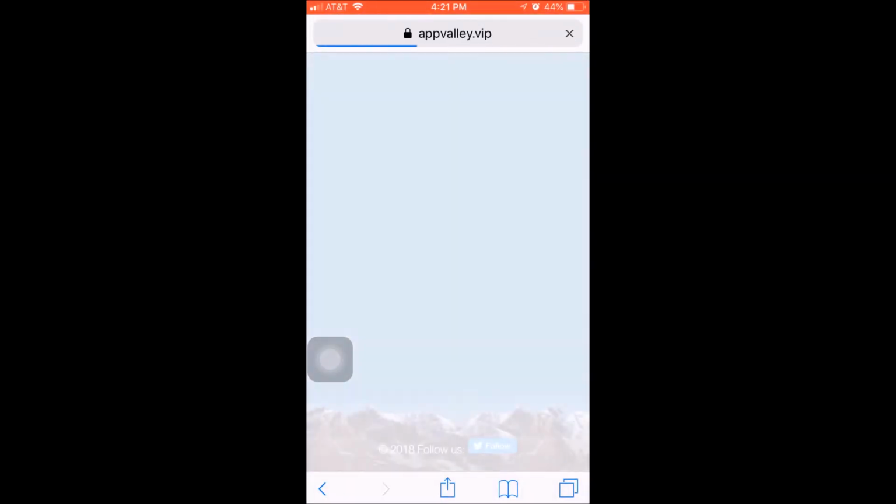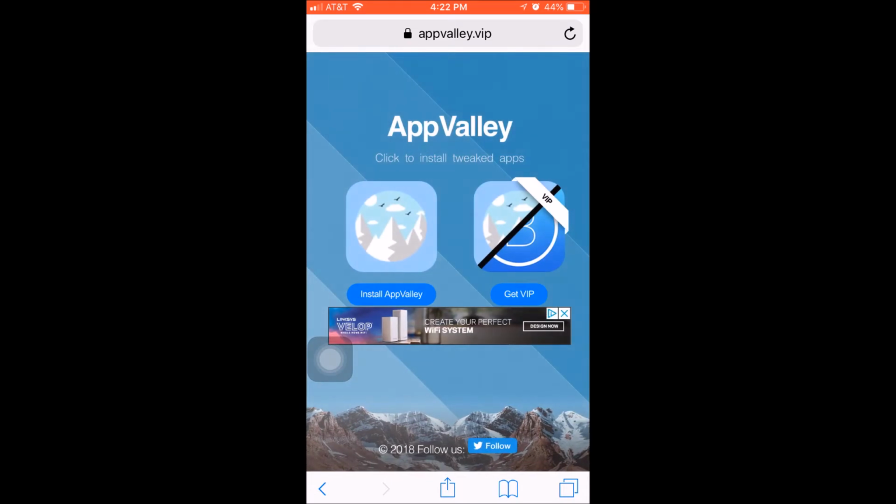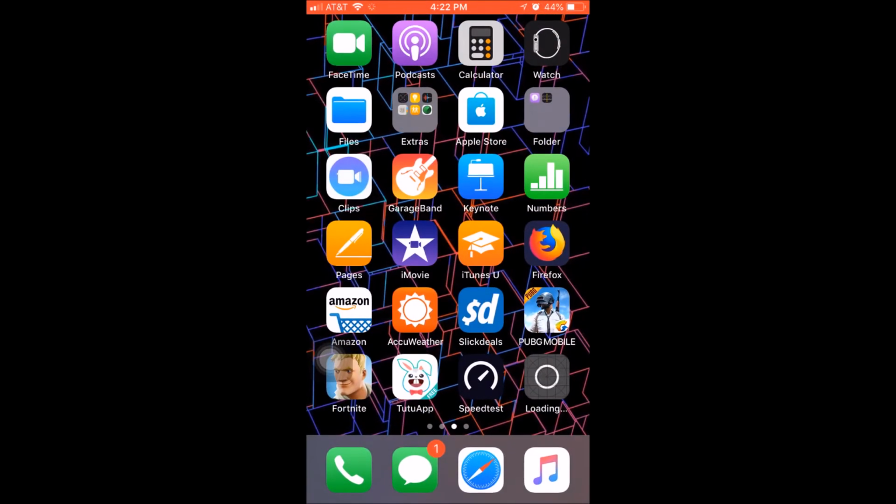It's called APPVALLEY. Install APPVALLEY. And tweaked versions of any app you can name. So, example, Snapchat, Instagram, Facebook, Messenger, you can get all apps. So from this APPVALLEY, we'll be getting our MovieBox app.